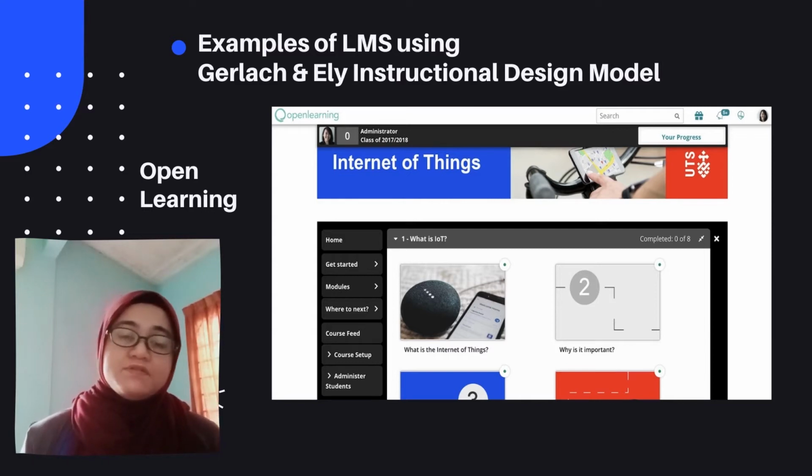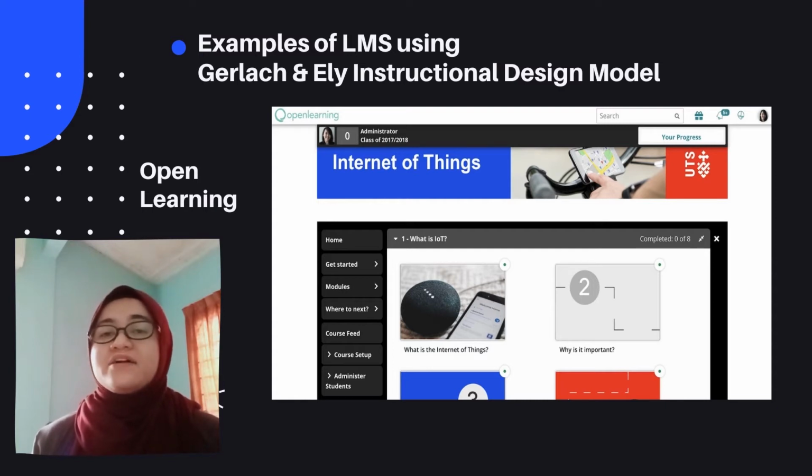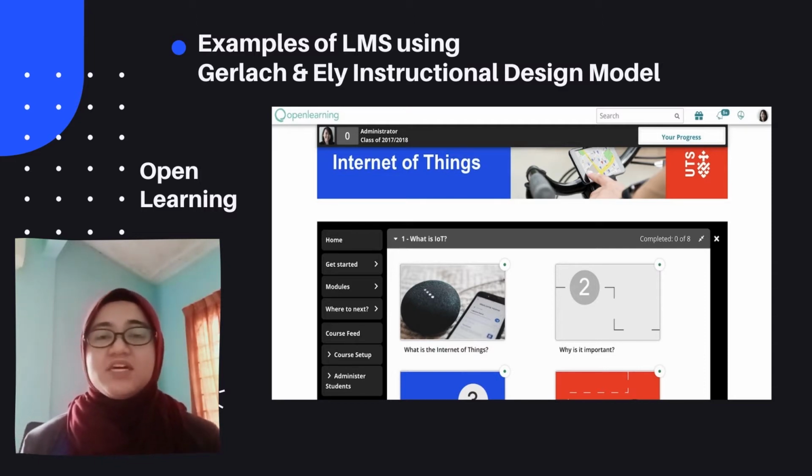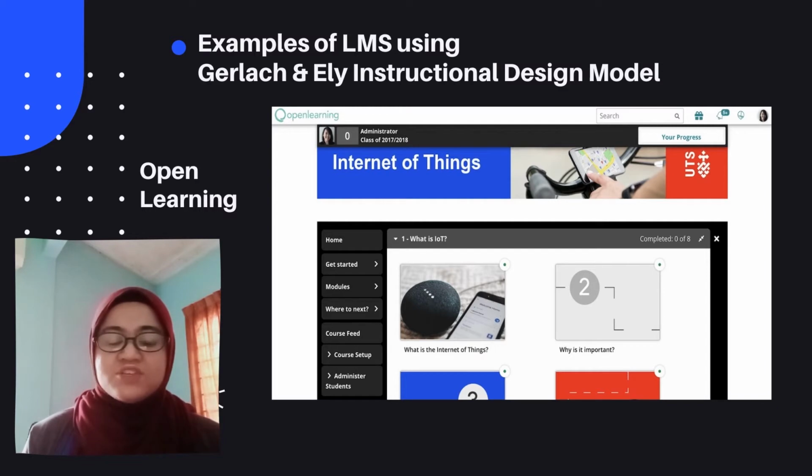There are a few examples of LMS or learning management system that are using Gerlach and Ely's instructional design model. For example, the first one is open learning. Open learning is basically an application where the teachers get to decide or design the structure of content that they want the students to learn. So they can design the ways for them to deliver the content and assess their students' skills by giving them the appropriate task and time and also space for the students to complete the task. So that is open learning.